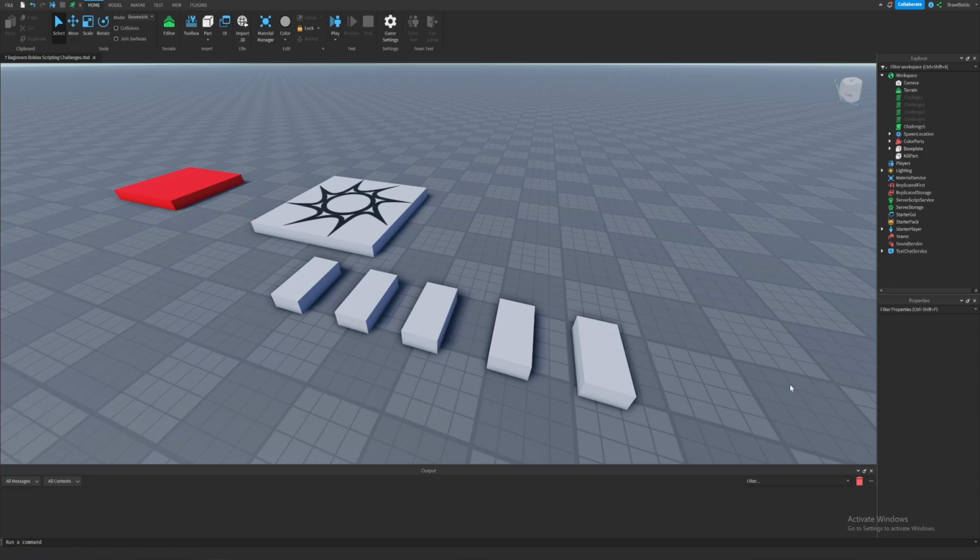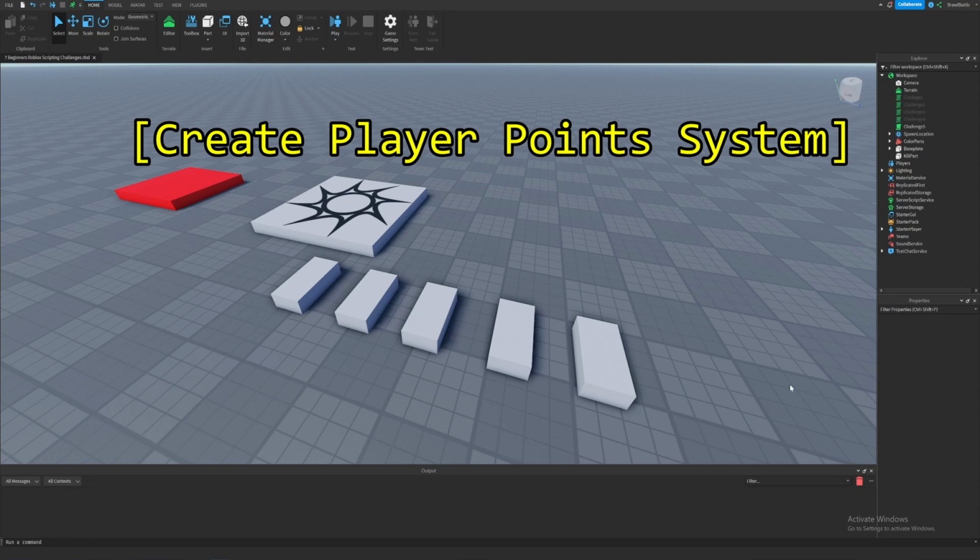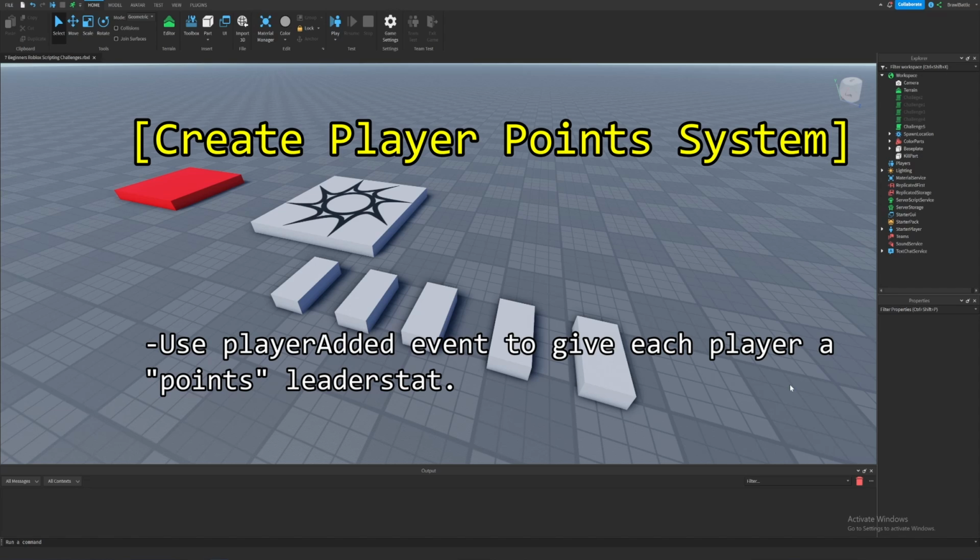The next challenge I have for you is to create a player points system with parts that give points on player touch. Basically, when the player joins the game, they're going to be given a leader stat called points. There's going to be a whole bunch of parts lying around the map where, when a player steps on it, the game will add 1 point to their leader stat points. The requirement here is to use PlayerAdded to give each player a points leader stat.